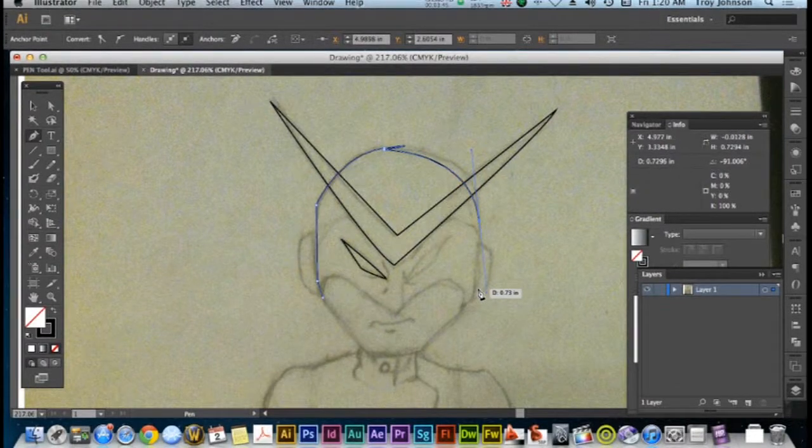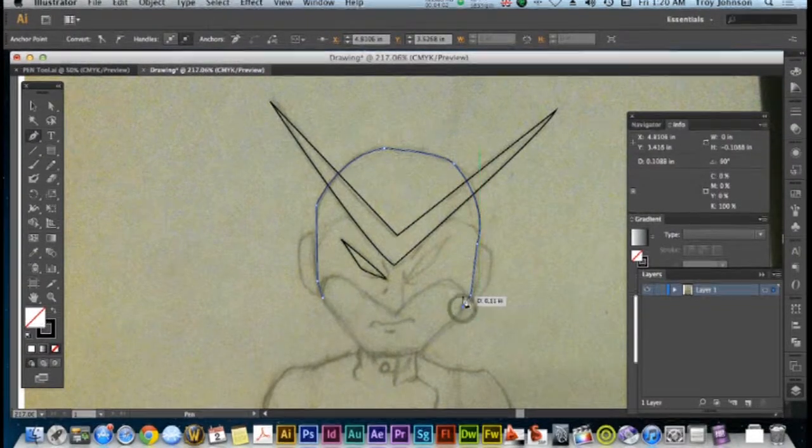Oh, hold up. Command Z to undo. Command Z to undo again. I forgot to break this point right here. Let me use shorter stroke points here. Go all the way down to the end.